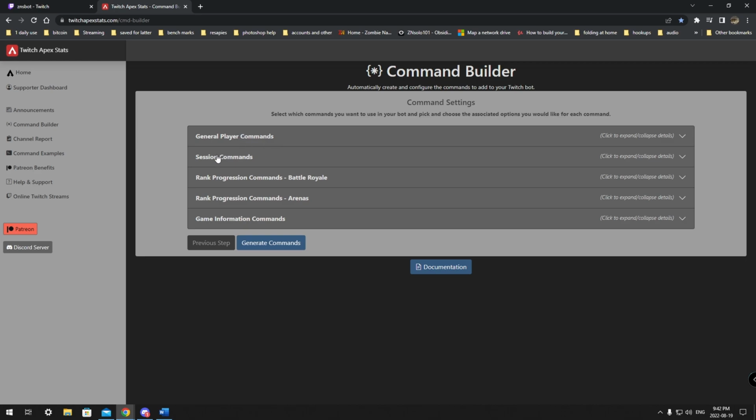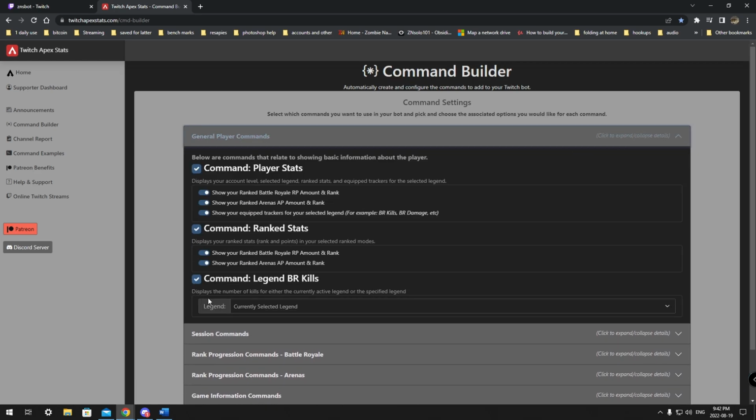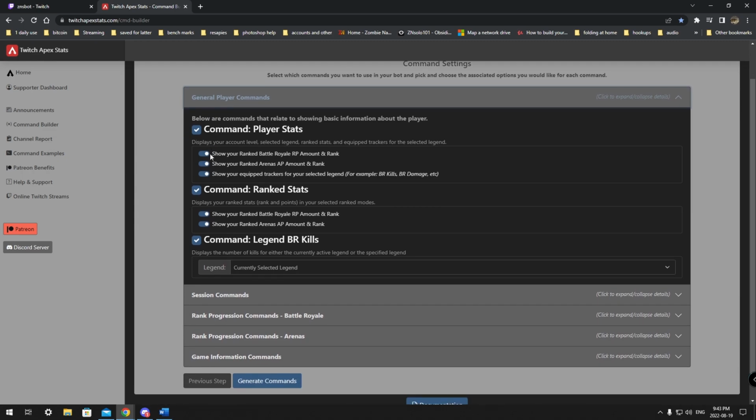Now there's general commands, session commands. You can click down through them and choose which ones you want. So if you only want certain stats, you can go through here and just read what ones they are. So command player stats, your rank, battle arenas, and etc.